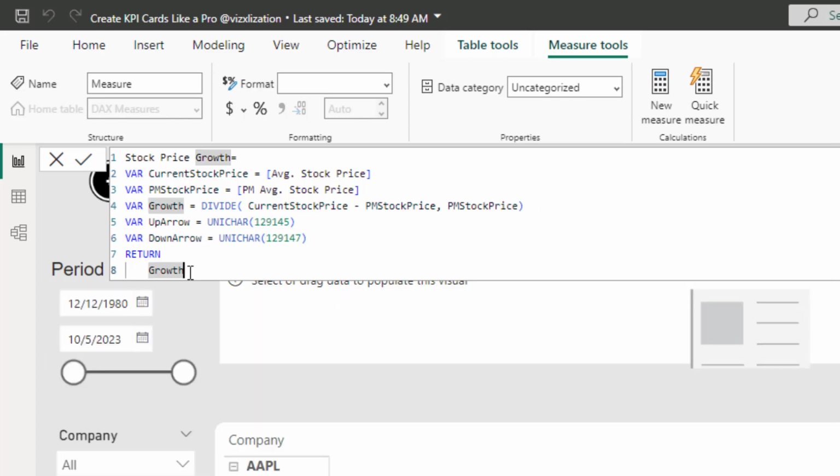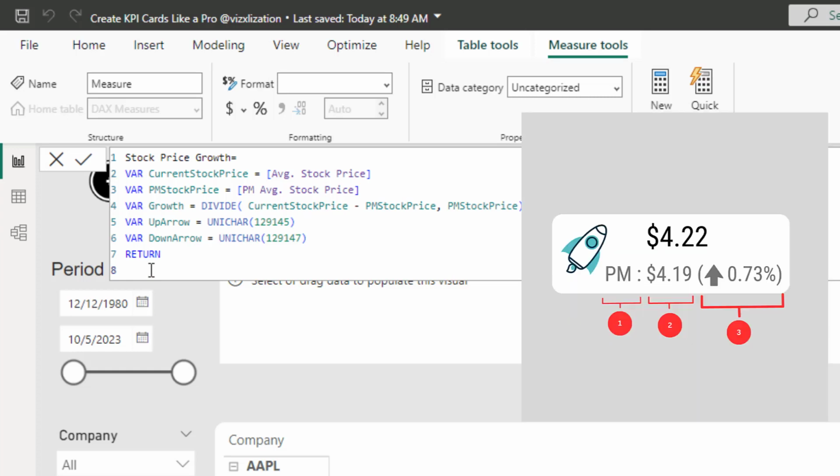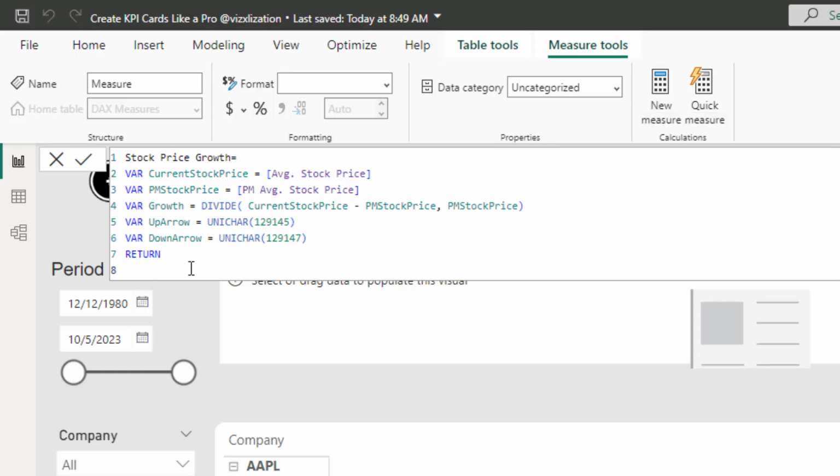And then for return, we're going to make a couple of changes here, okay? Remember, we have to break this down in pieces. And as you can see here, we have previous month, and next to it, we have also the amount that we had for the previous month. And then next to it, we have parentheses, and then we have the up or down arrow, and then the percentage. So that's something that we need to customize. And let's do this.